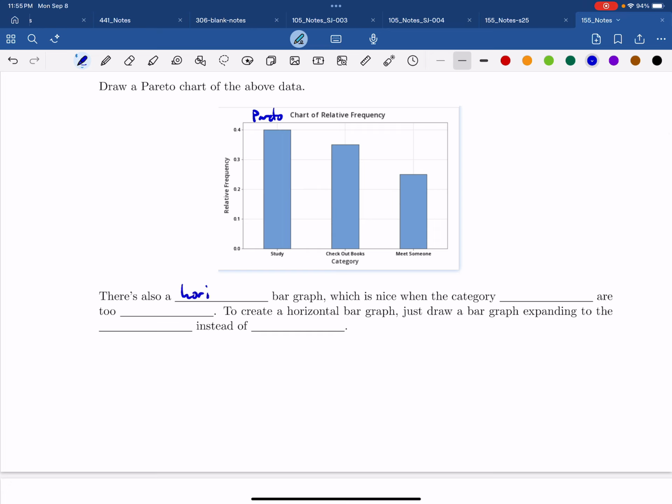There's also a horizontal bar graph, which is nice when the category, I don't know, labels are too long, I guess. Oh, actually, no, sorry. I think I meant to say it could go either way, I guess. Maybe I'll just say the frequencies. I think this is what I was going for. Are too tall, maybe? Like, I don't even know. Just sometimes the space of the page that you're on makes more sense to do it across.